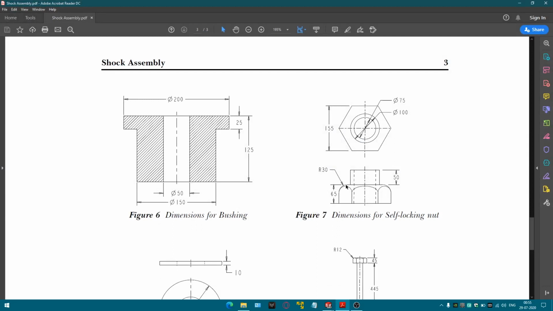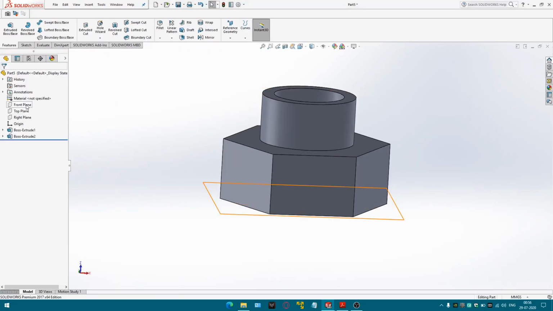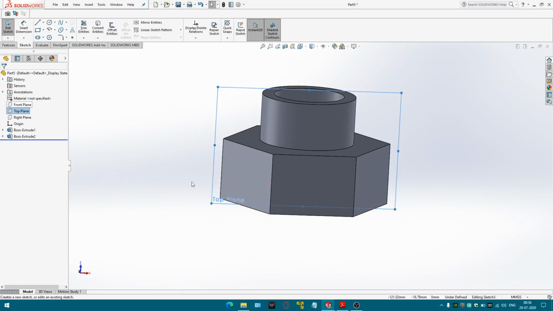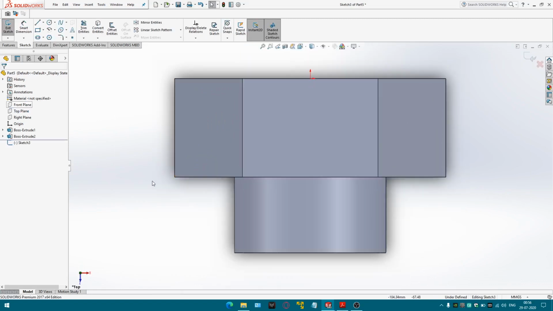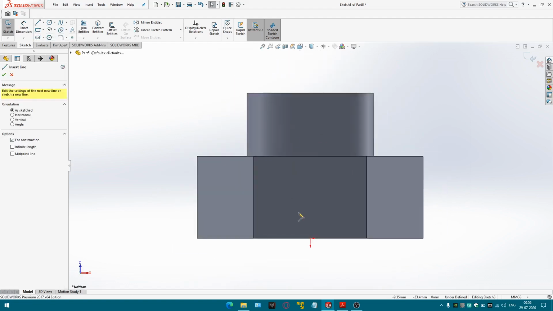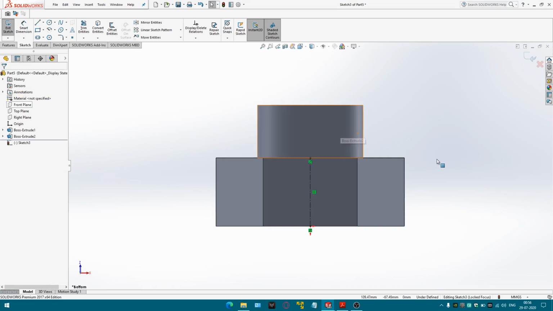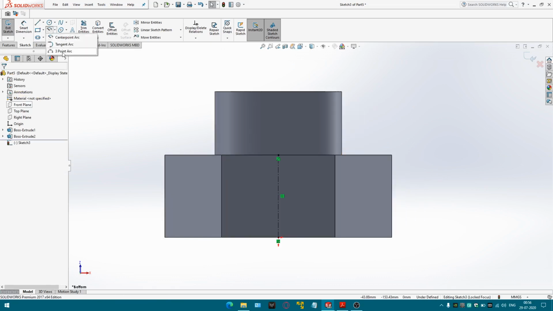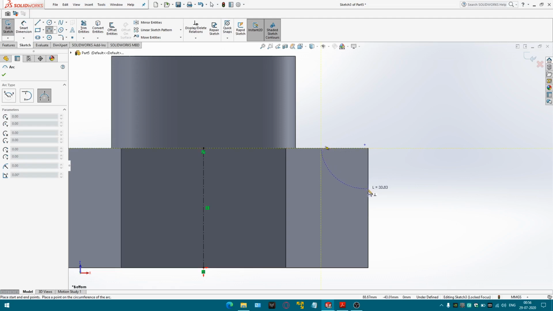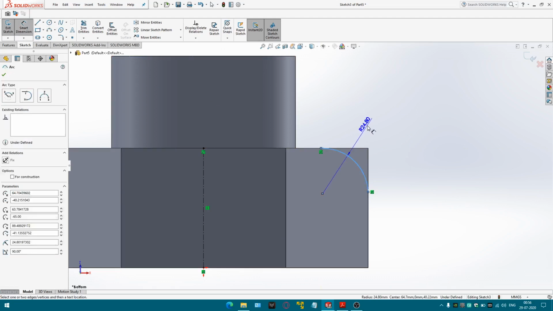Okay, now here we can see that there is a rounded edge. The radius is 30. So again, this is very easy. Take a center line, three-point arc, coincide it to the edges. Okay, dimension it.